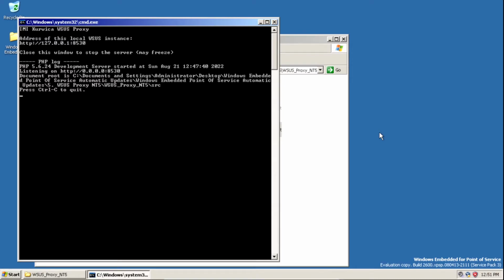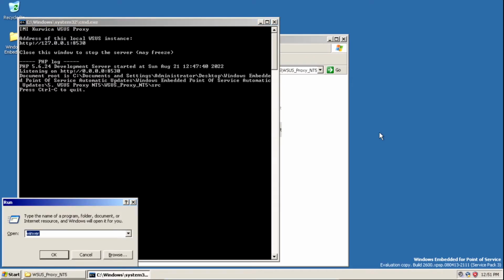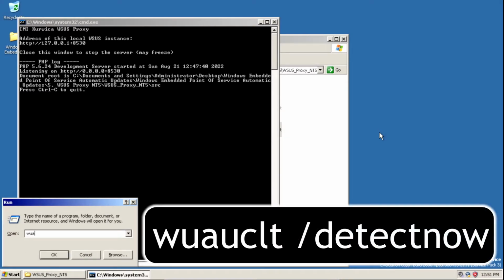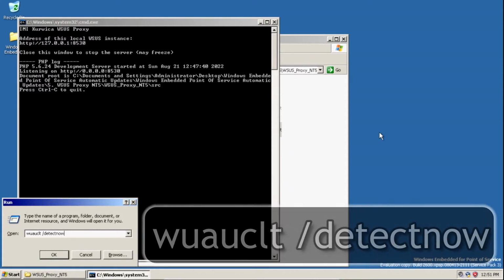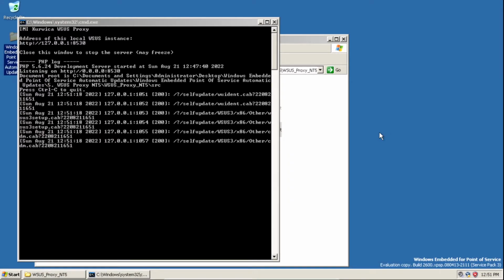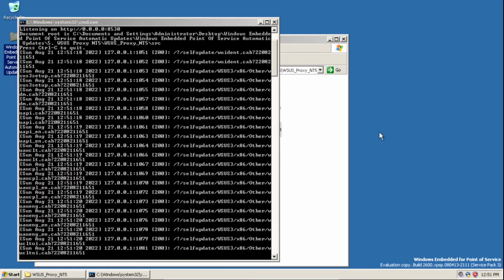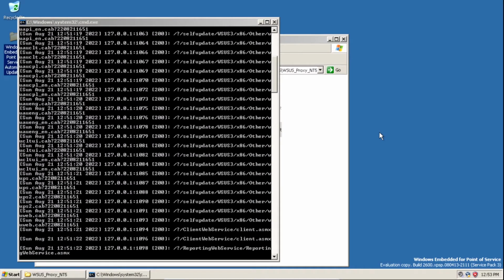After we've run the batch file, we need to press the Windows key on our keyboard and the letter R and type the following command: wuauclt /detectnow. Then hit enter on your keyboard, and then you'll need to wait a little bit. Make sure that the batch file stays open, and make sure that the command prompt window stays open while we're checking for updates, downloading updates, and installing updates.